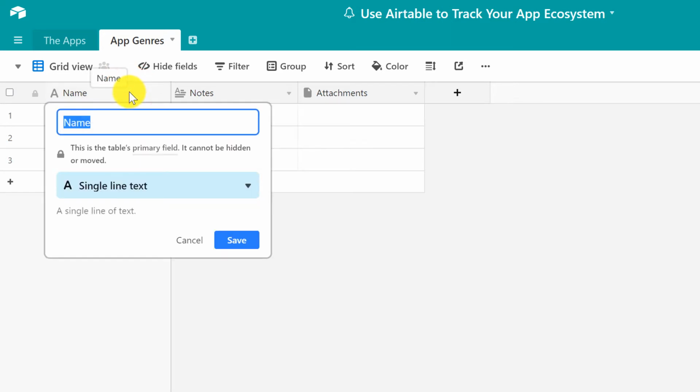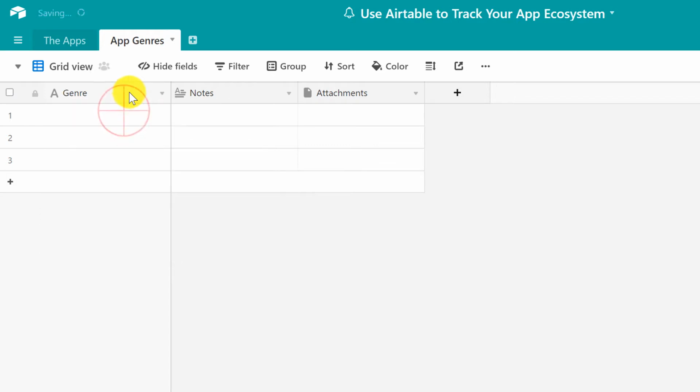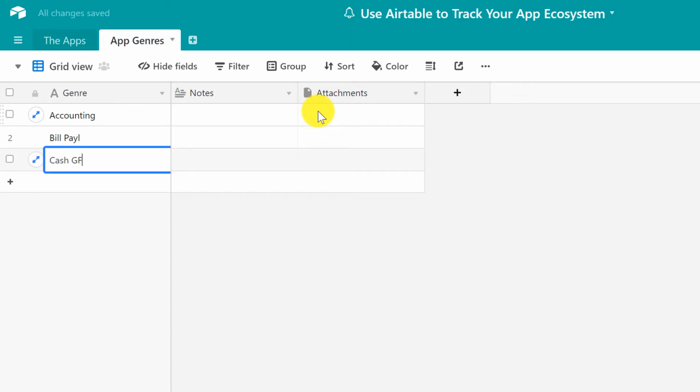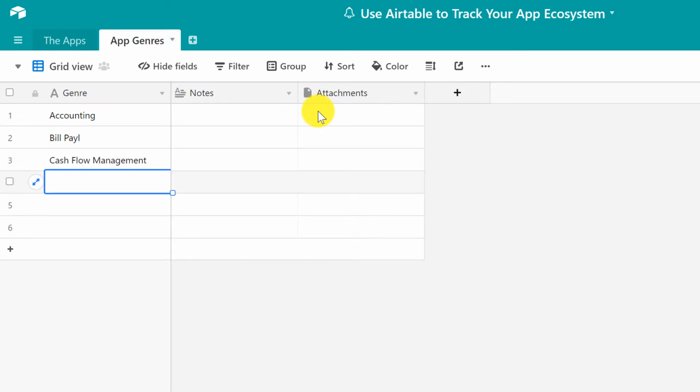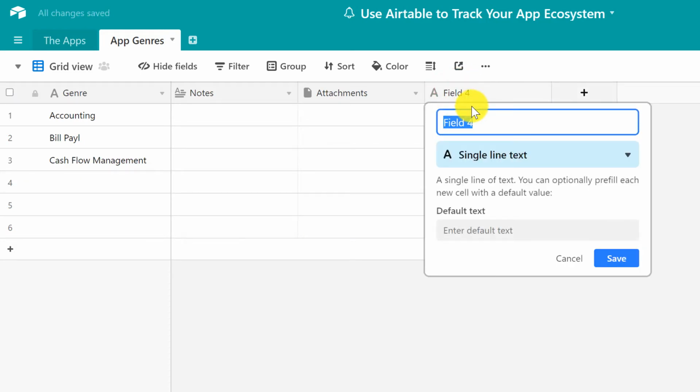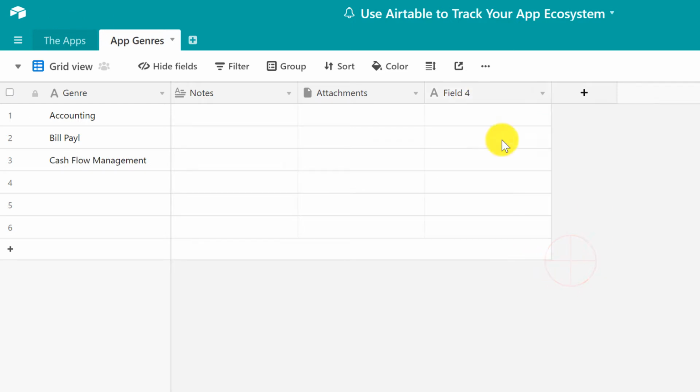First of all, let's double click this, and we're going to call this the app name, right? No, we want the genre actually over here, sorry. So we'll have accounting, bill pay, cash flow management. Okay. Then we need, and this is where you'll start to see how powerful Airtable gets. So now we want the actual apps in here. Actually, we're going to do this the other way around.